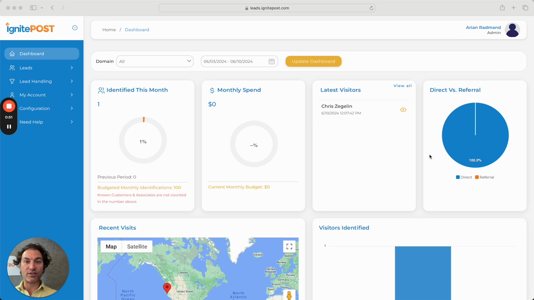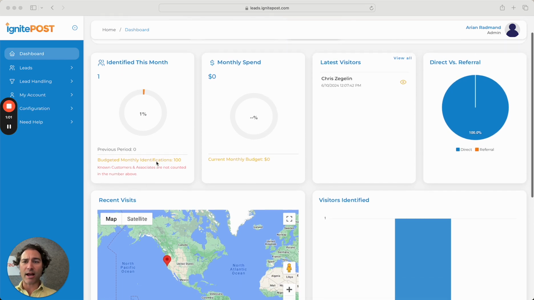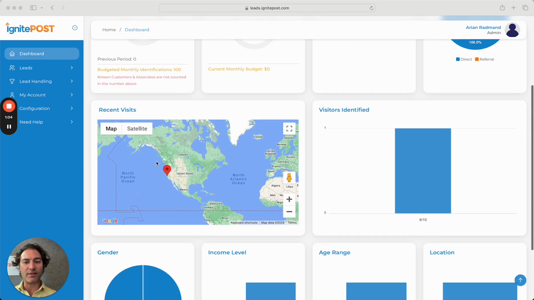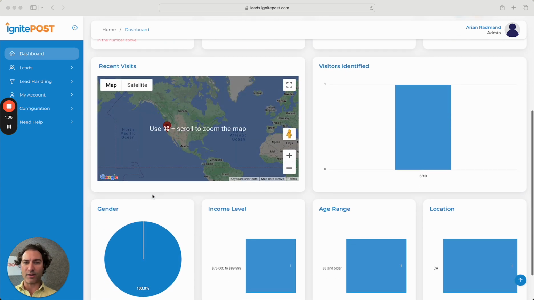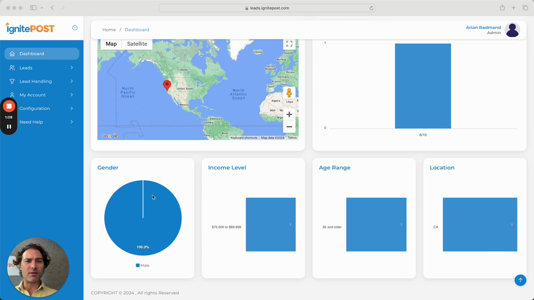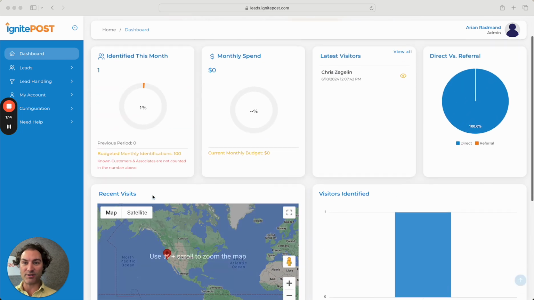So right now, I'm actually logged into a sample account that I have set up here, and you can see if you're in the dashboard, we will show you some stats like monthly spend, how many leads got identified this month, where in the world they came from, and just some general overview and general stats about visitors that have been identified using AVID.